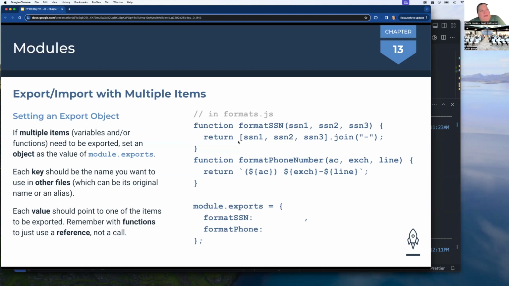So I've got an example here where I've got a file called formats.js, and in that I've got a way to format different pieces of information so that I can always do that consistently throughout my application. Say there's social security numbers, say there's phone numbers, right? I have functions for both of these.